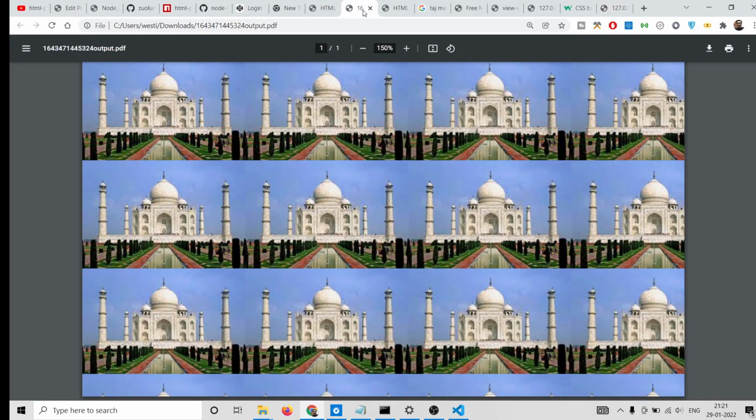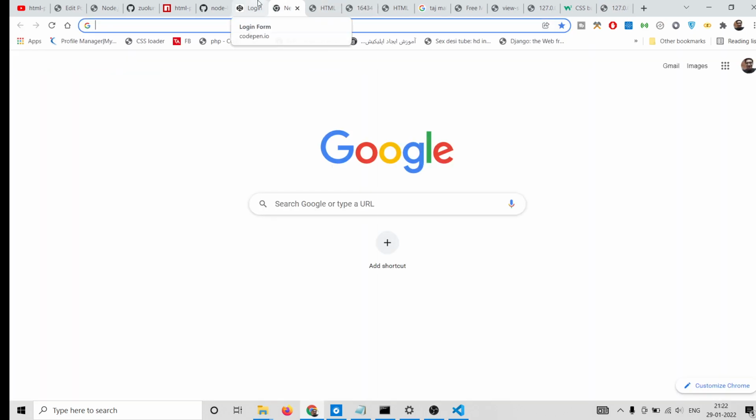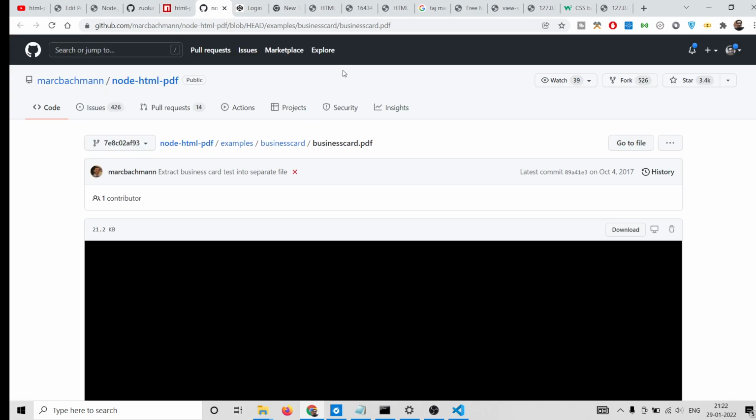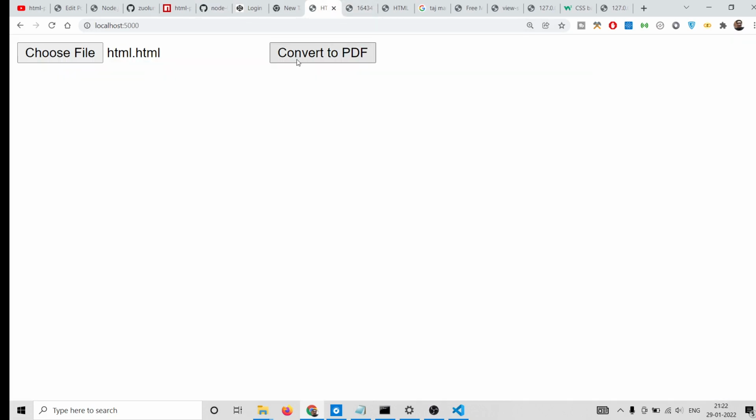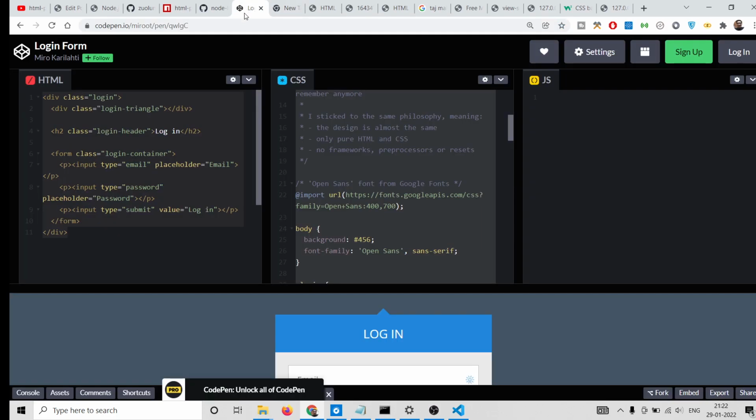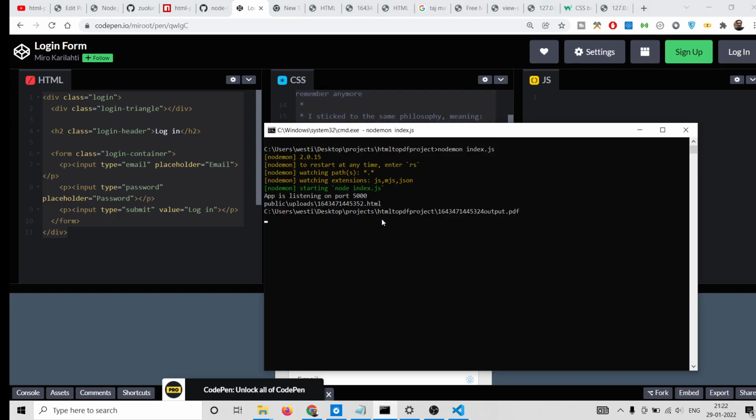So in this way, guys, you can convert any legal HTML document to PDF document with CSS styles using HTML to PDF. We have constructed a whole Express application doing this. You can also do it on the command line if you don't want to build a huge application.